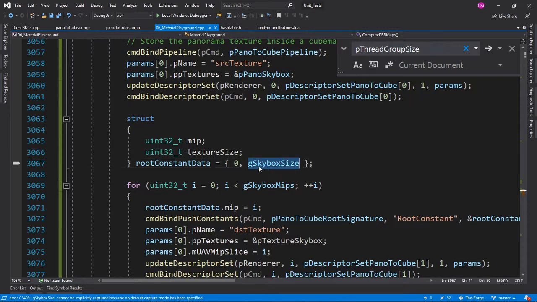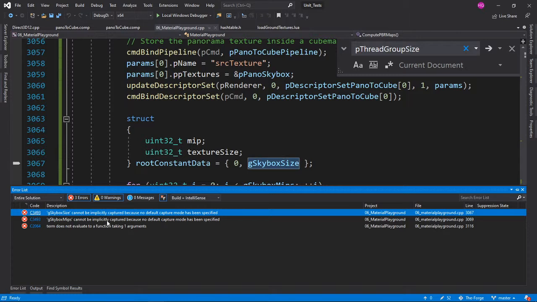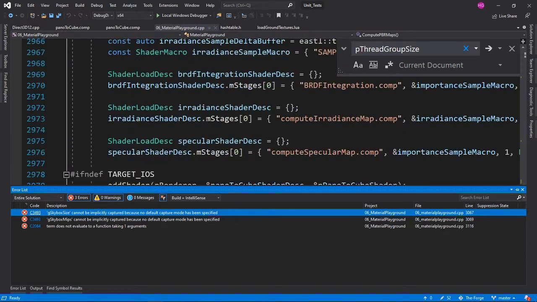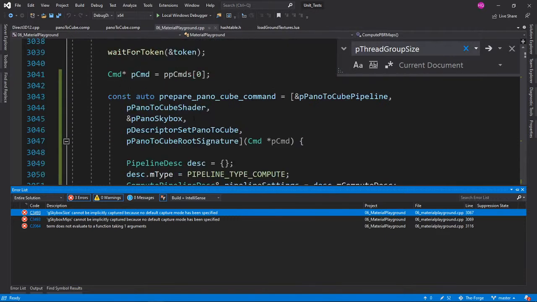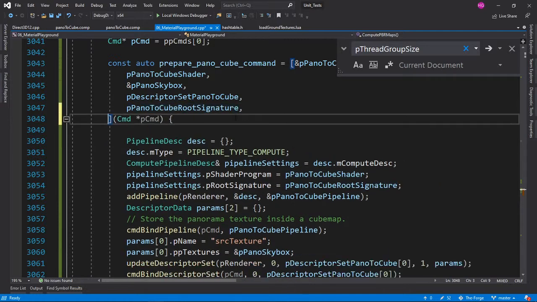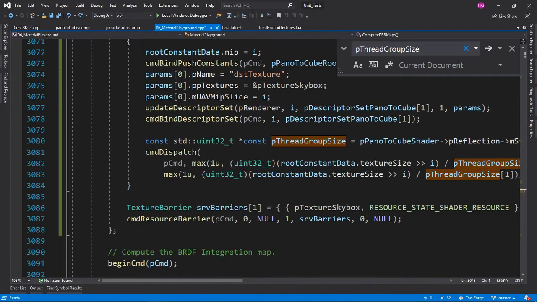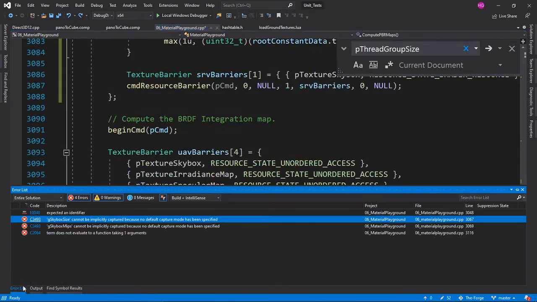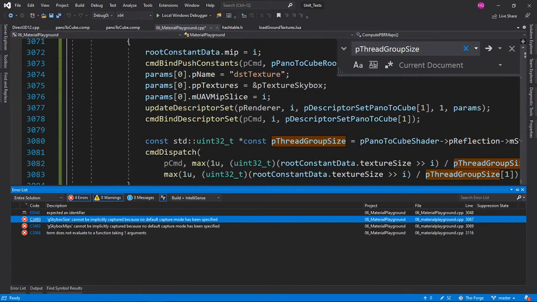skybox size. Is this our problem? What is it saying? Cannot be implicitly captured because no default capture mode has been specified. Okay, I guess I will capture those. Why not? Let's just capture these. Where is my lambda? Here is my lambda there. Oh, okay, no. Not like that. Not like that. Come on. Geez, Skybox.